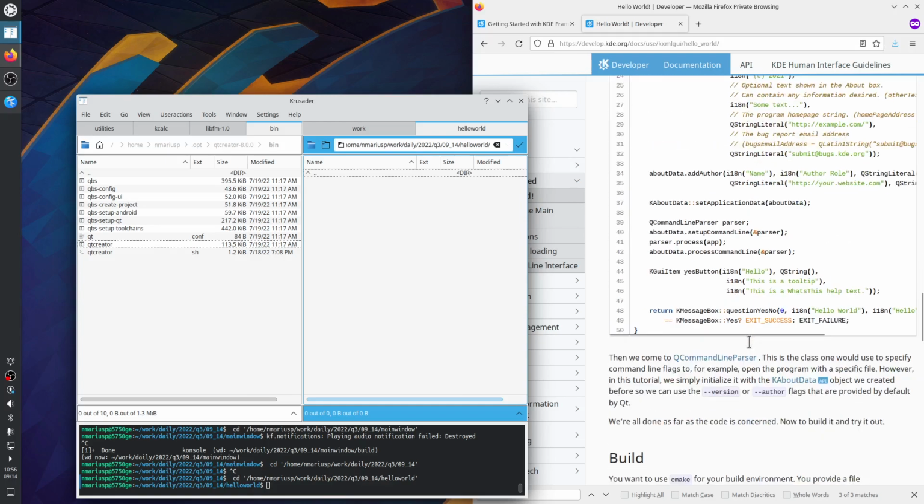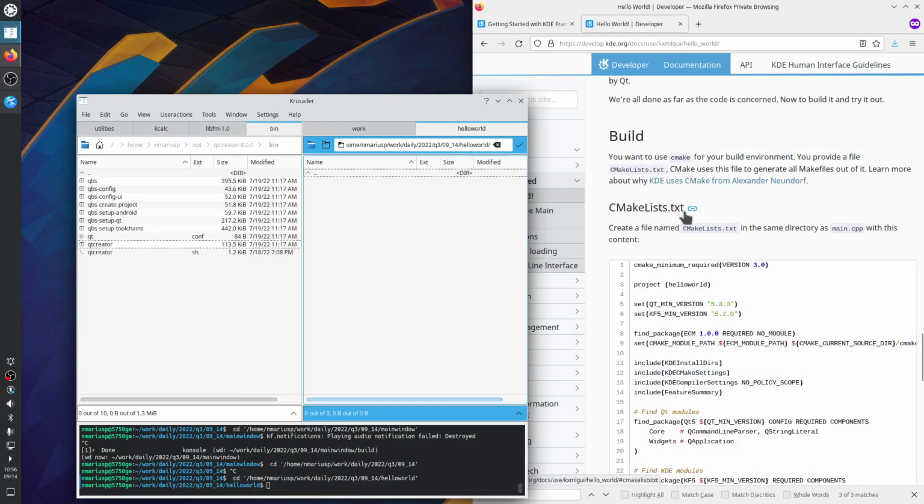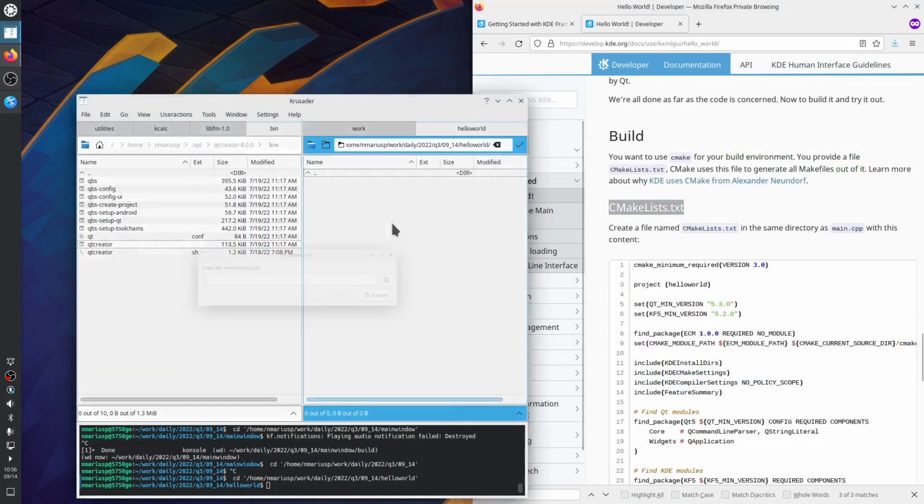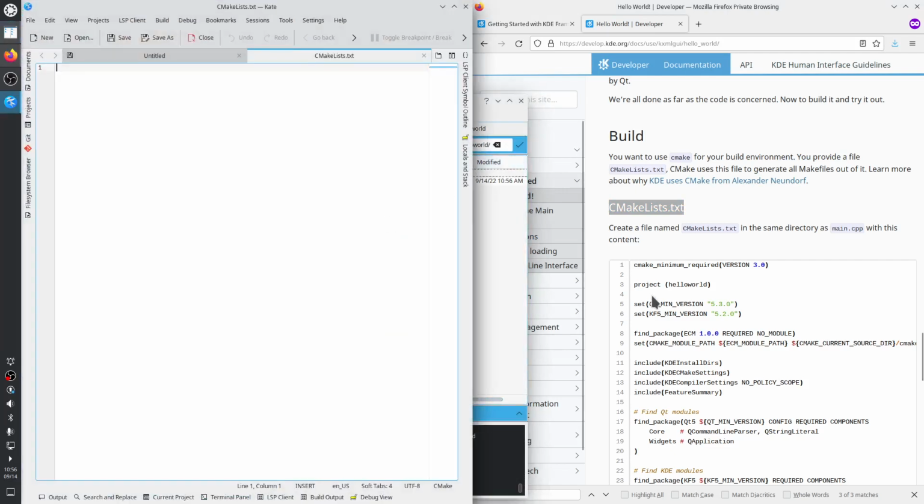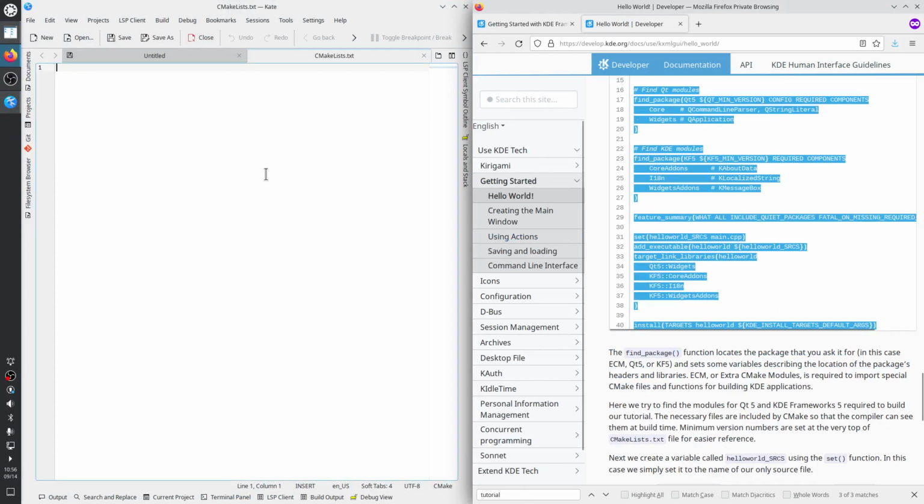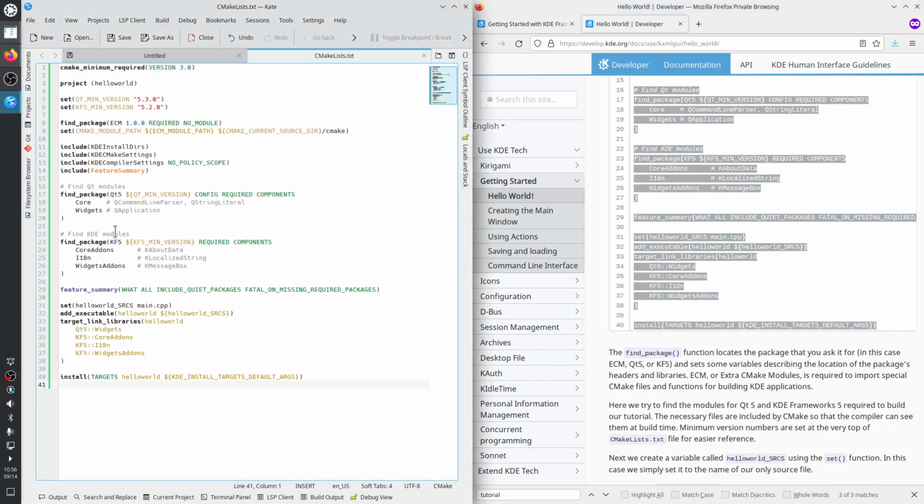Let's start with a CMake file. So we should have a file named CMakeLists.txt, Shift F4, Ctrl V. The content should be this. Ctrl C, Ctrl V, Ctrl S. So one executable named helloworld. It depends on these packages. So 3 from KDE Frameworks 5 and 2 from Qt. These.